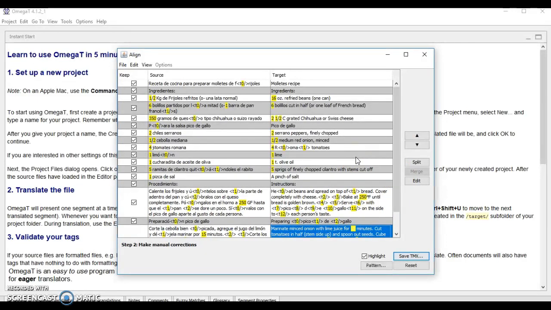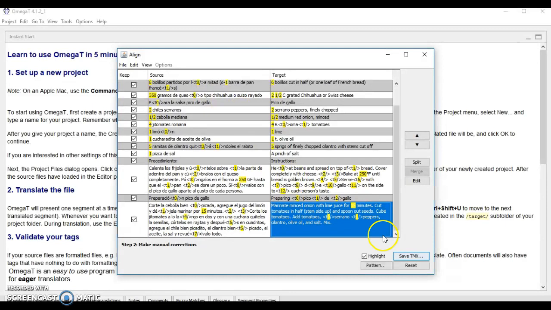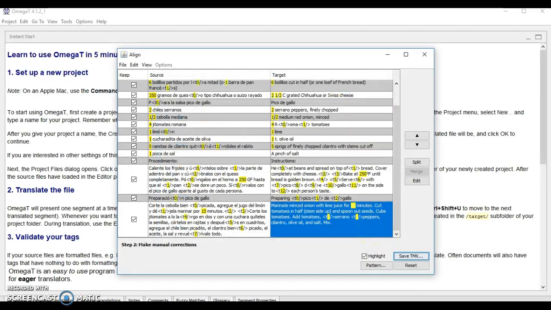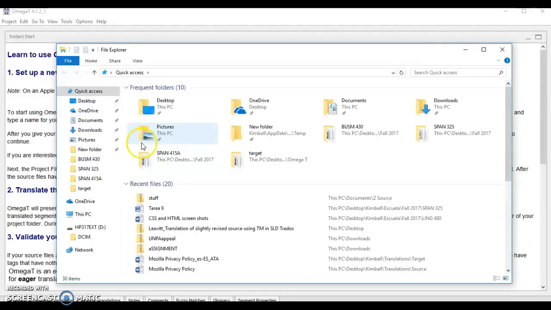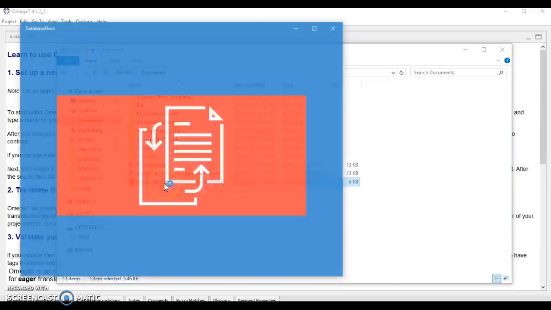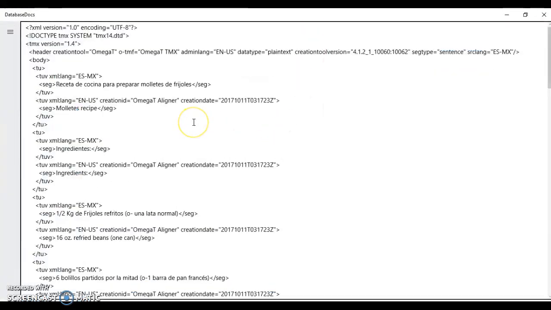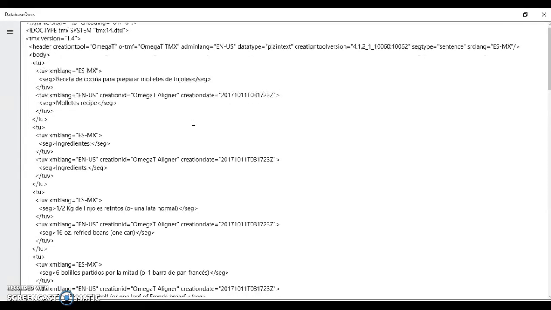All right. Let's go ahead and save this. And let's save it right here, right in documents. Okay, so let's open our documents. And let's open this. Okay. So now we've got our file.